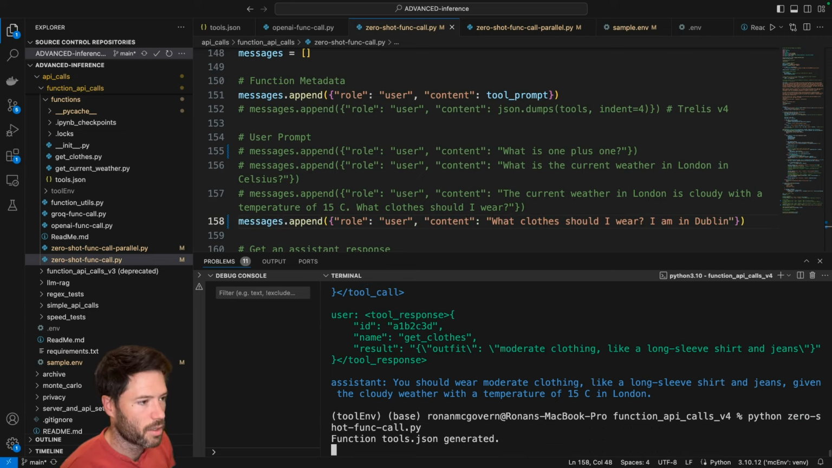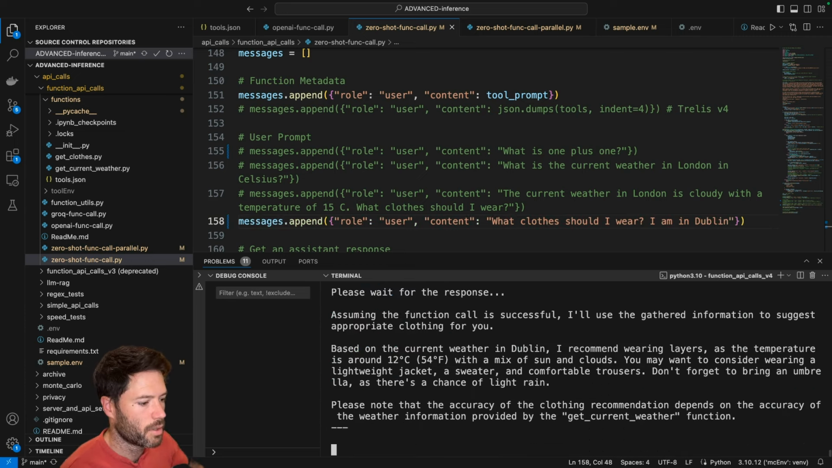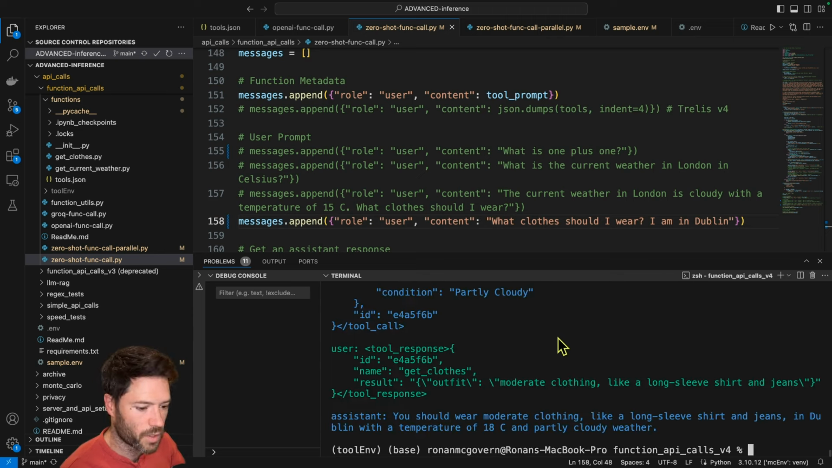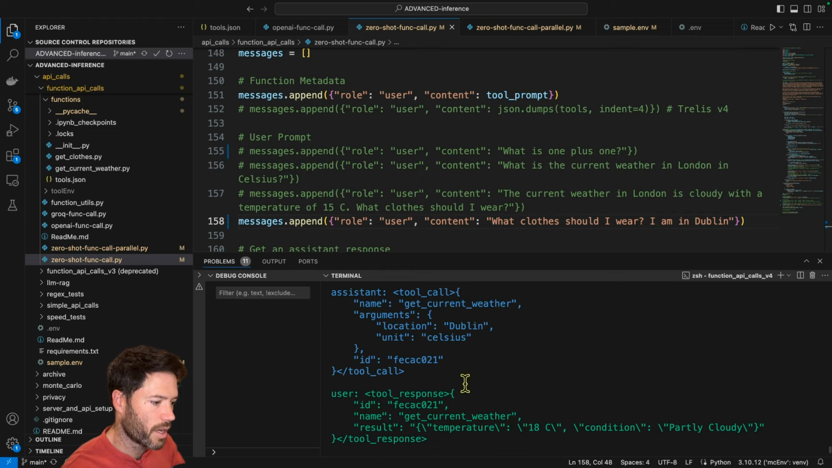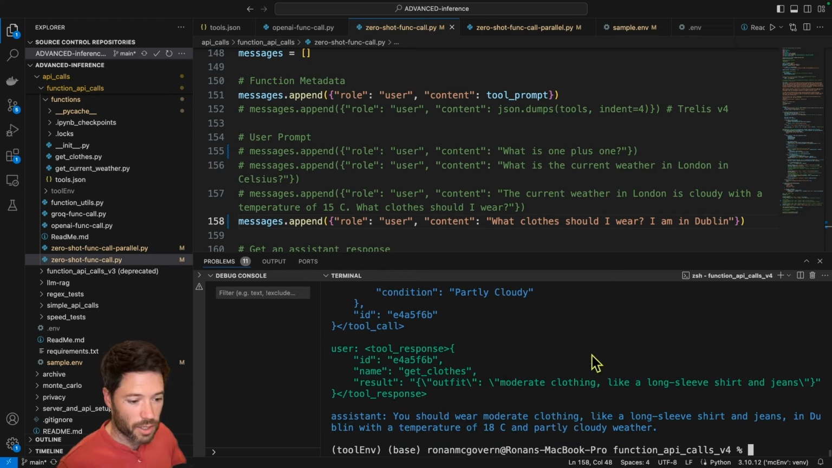So here's chaining. And remember, we're using here the zero shot model. And yeah, you should wear moderate clothing like a long sleeve shirt and jeans. So yeah, this is great. Zero shot on Llama 8B. If you did 70B, it would be even better. But already, it's actually had the correct answer in each.